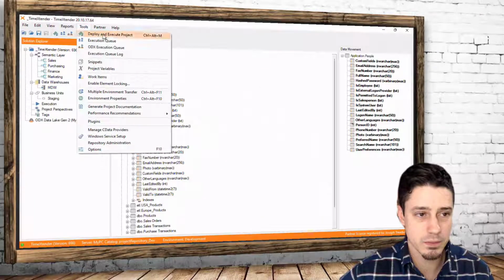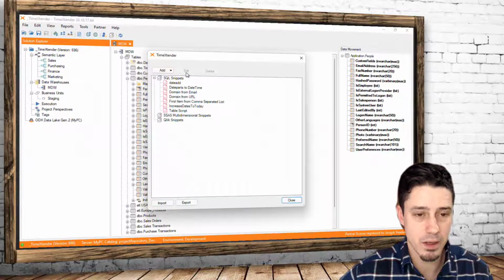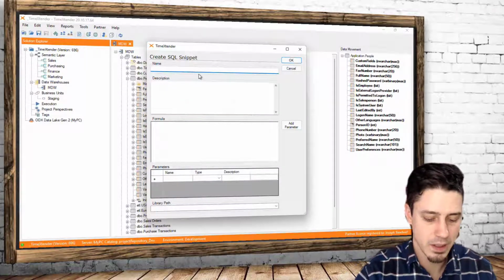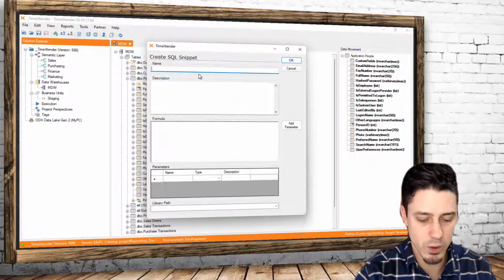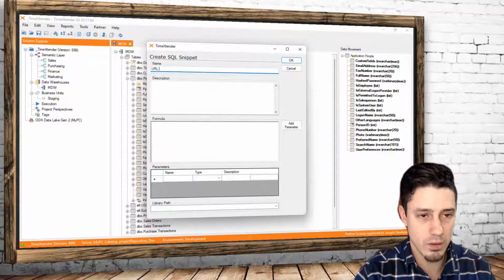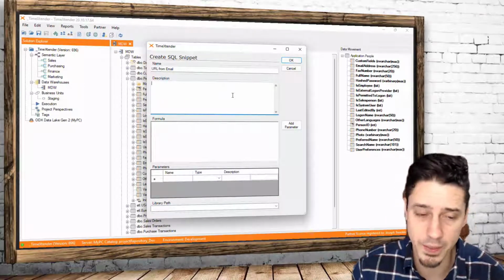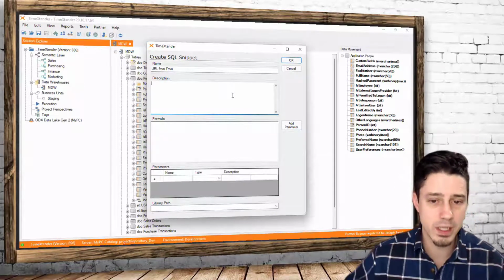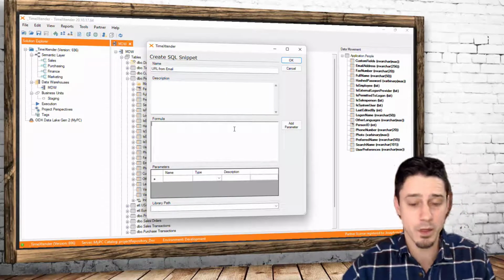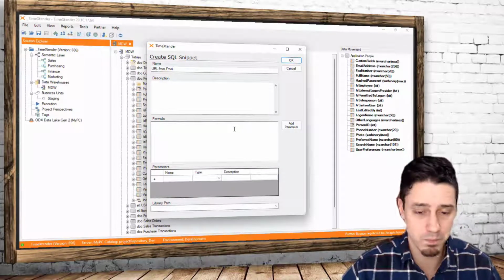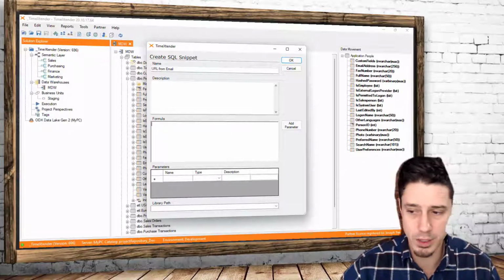Let's go to Tools and Snippets right here. Click on Snippets, and I'm going to add a snippet. So we'll click Add, and I'll click on SQL Snippet. I'm going to name this snippet whatever you want. This is just a friendly name: URL from email. We can add a description to describe to other people that might be using the project what this snippet can be used for. And then we need to type in the formula. This is the SQL script that you're going to be implementing repeatedly all over your project.